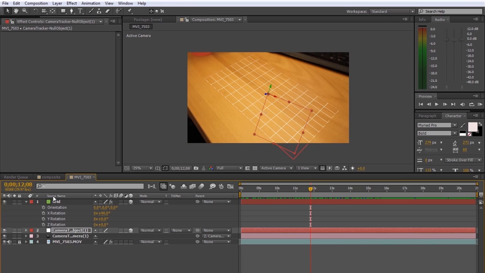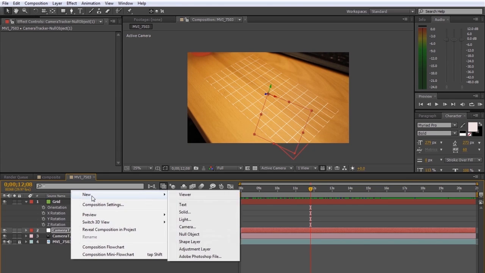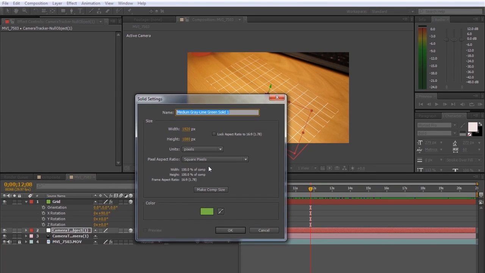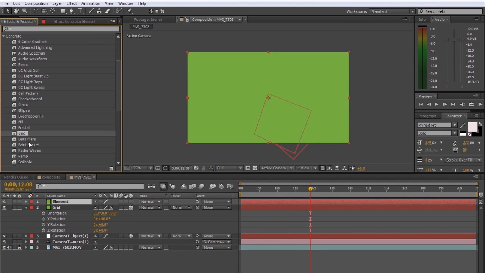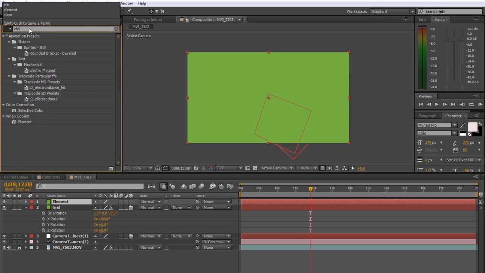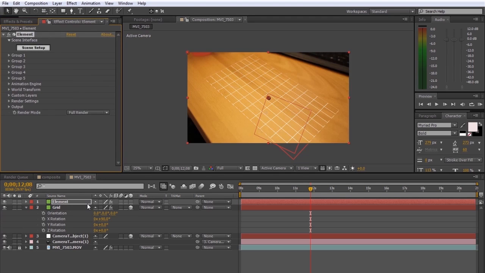Alright, so let's see how it looks with Element. Let's create a new solid. Name it Element, or again, whatever you want. But we went over this last time. Element, and we're going to go to the Effects and Presets. Let's go ahead and just type in Element here. It's under Video Copilot, and we'll do Element. Drag that in there.